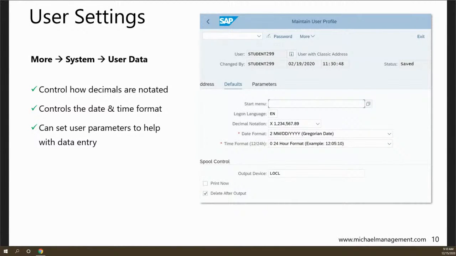So you just have more settings. You can maintain your user profile that controls how the decimals are notated. Maybe there's a certain date and time format that you use at work. I know we have customers all over the globe. And here in the United States, we do a kind of weird date format that most places don't use, right? So you can basically set it up to match whatever data entry parameters you use in your career.